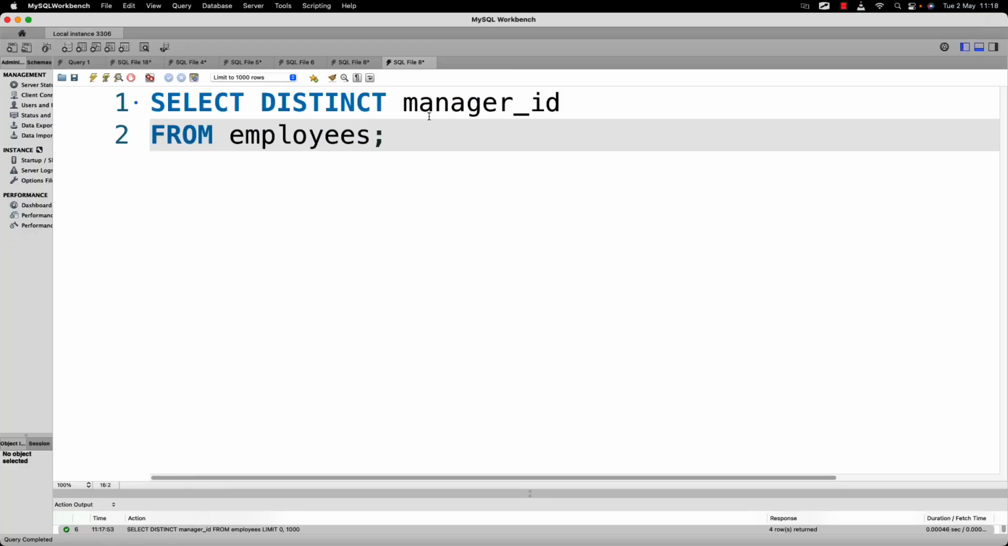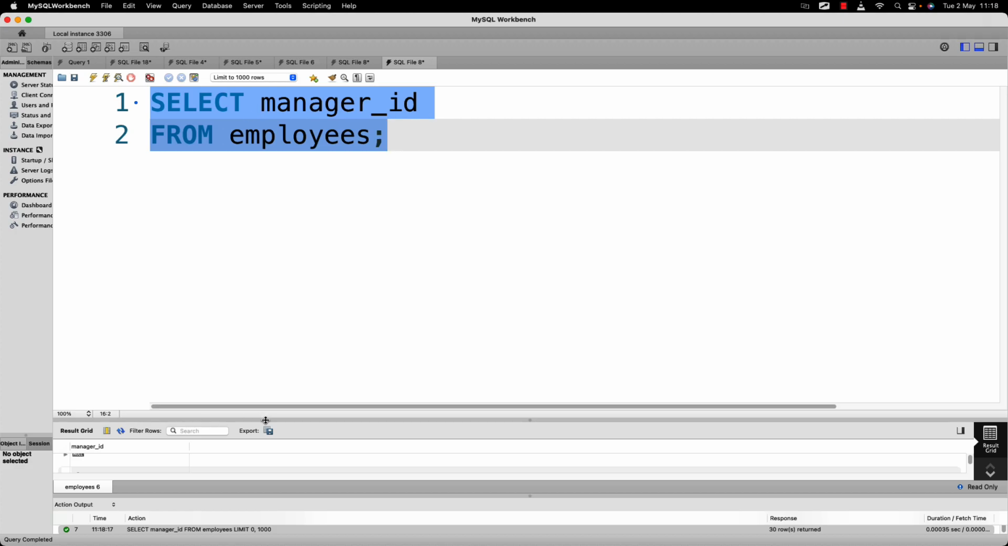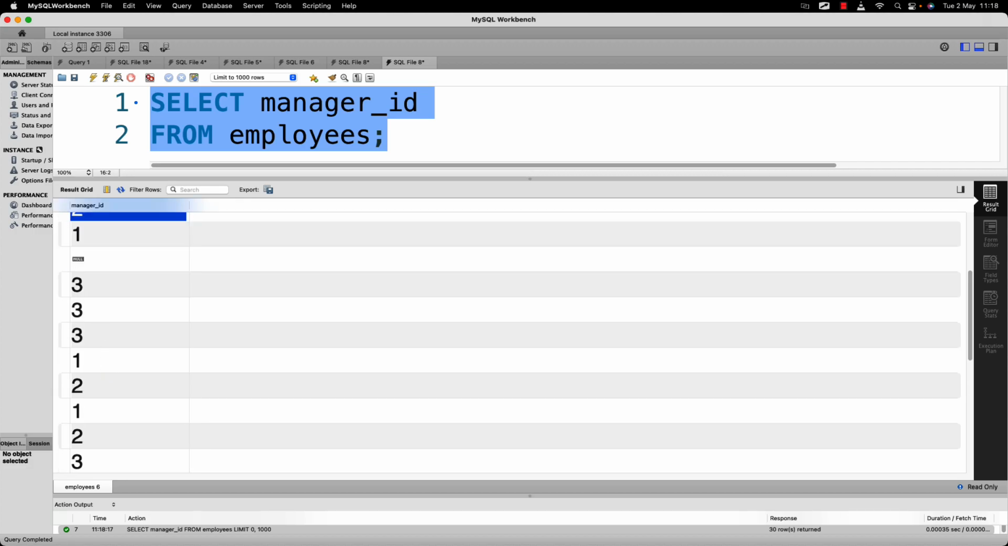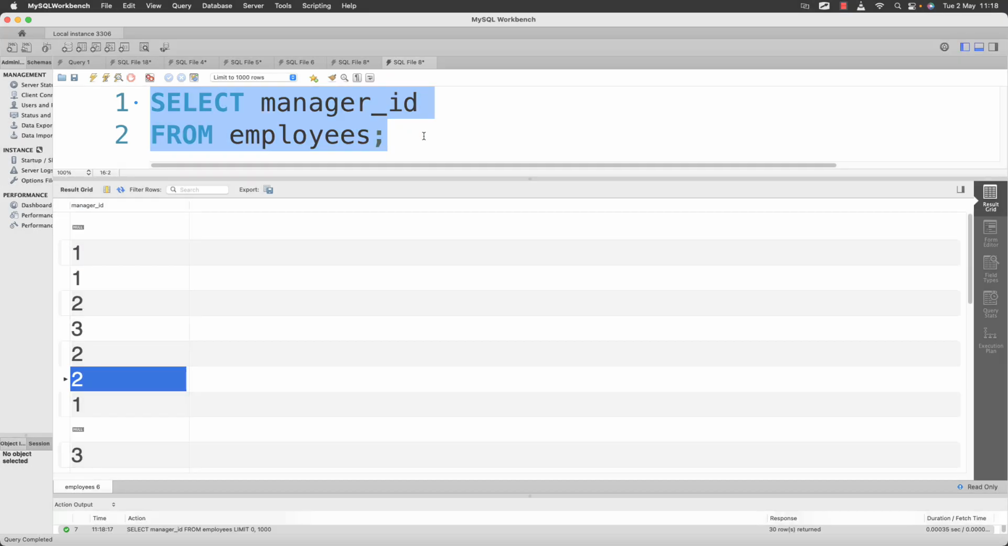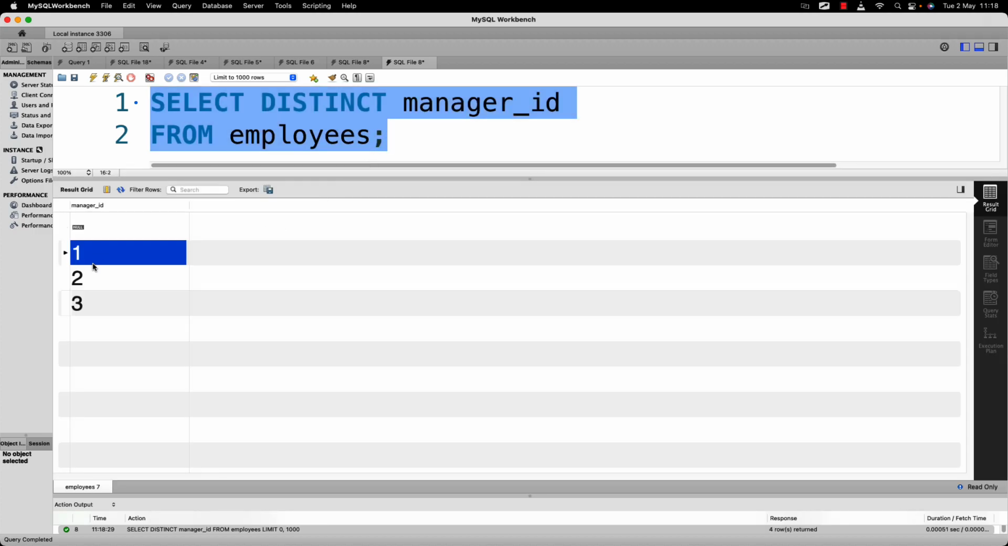Now let's look at this. SELECT DISTINCT manager_ID FROM employees. Before I put this DISTINCT again, let me first of all check what we have. As you can see in this place, we have duplicates: 1, 1, 2, 3, 2, 2. These are all duplicates. We want unique IDs. If we run this now, as you can see, these are all unique, including null.